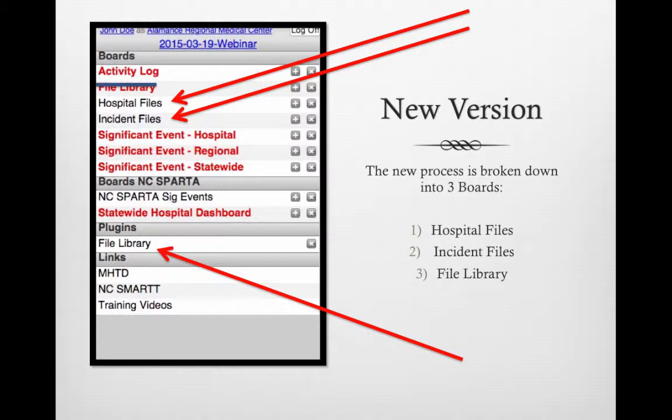This new version will include 3 separate boards, the first board being hospital files, the second board being incident files, and a new file library which has been located under the plugins banner.